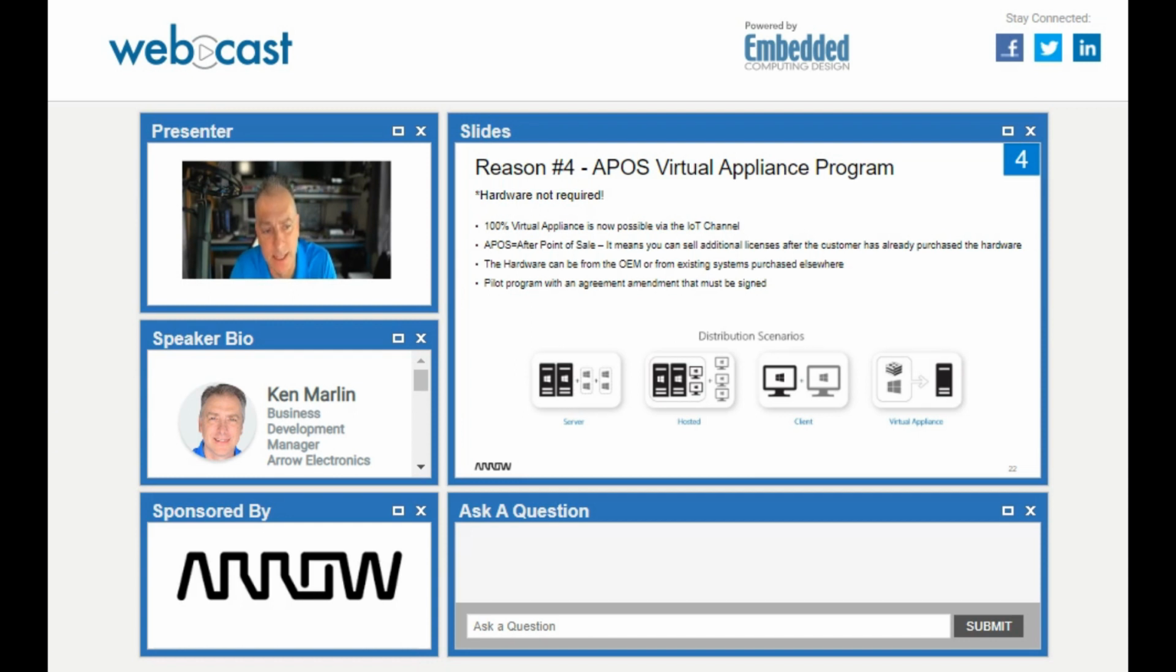I will point out the name. So Apos, it kind of sounds weird, but it stands for after point of sale. It basically means that the customer has already purchased the hardware. So it's kind of after the purchase of the hardware. They can now buy your appliance and add it to their existing hardware. So I know some of our OEMs have very unique accessories and very unique hardware. So this type of thing's not going to fit you.